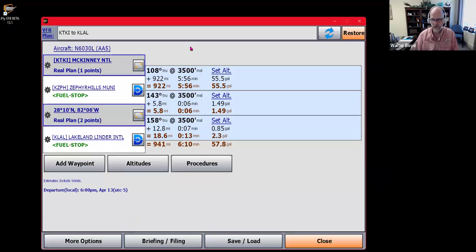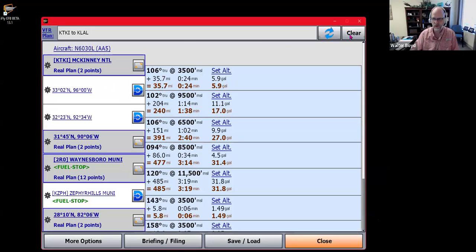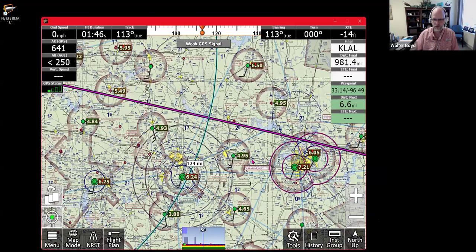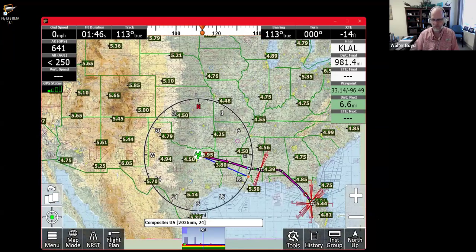If you ever accidentally do something like that, you'll notice there's a restore, which is similar to undo. So if I went back into my flight plan and clicked that restore button to put that flight plan back the way it was.